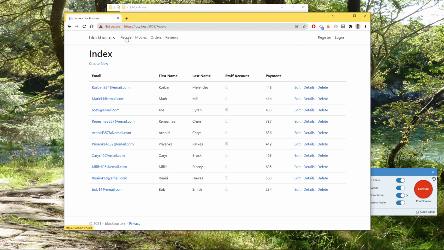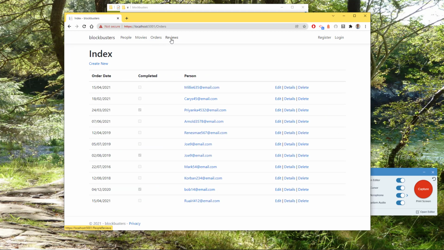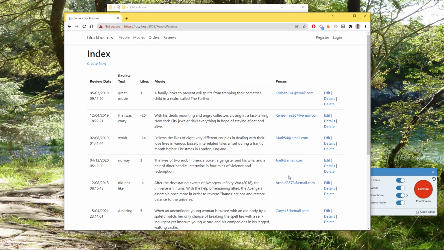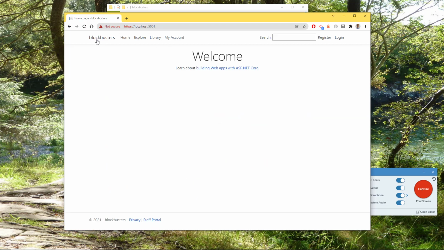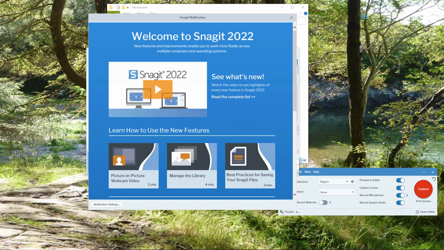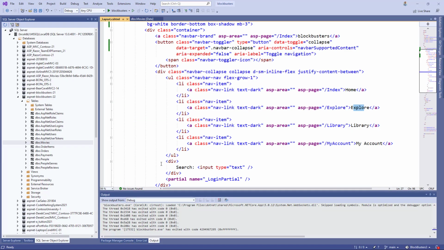But these are the CRUD pages. There's people, movies, orders and reviews. So they've done all the CRUD pages, and you have to get back to the home page here, and there's the public pages. I put a little search bar in here which doesn't work yet, but that search is just down there, just an input type text at the moment.